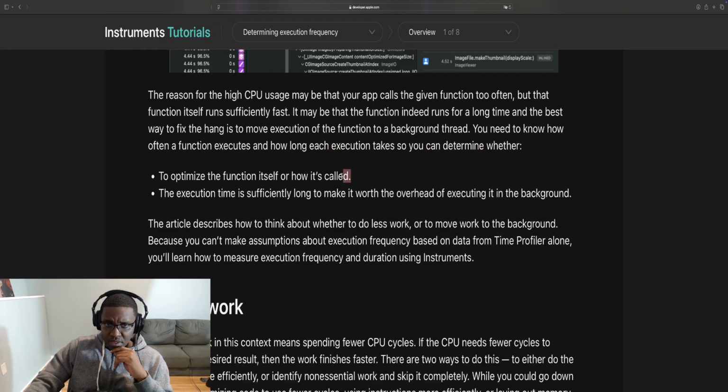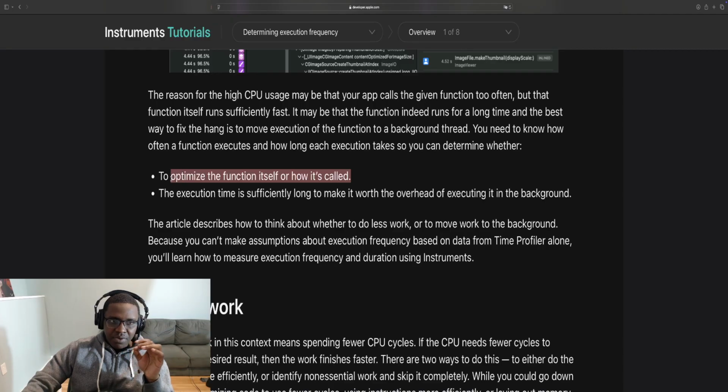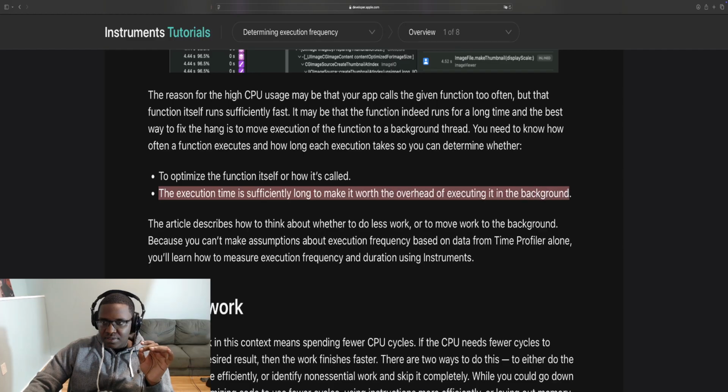So let's read this one more time. It said you need to know how often a function executes, so how many times this function is being called, and how long each execution takes. So you need to know how many times the function is getting called and how long it takes that function to run when it runs one time. We need to know this so that we can optimize the function itself, or how it's called, and whether execution time is sufficiently long to make it worth the overhead of background execution.